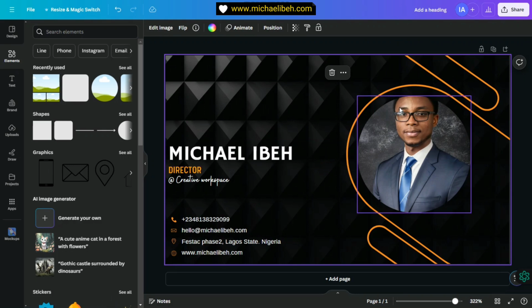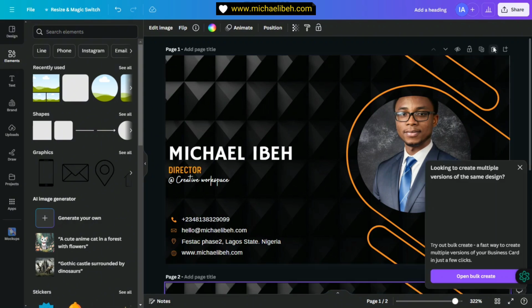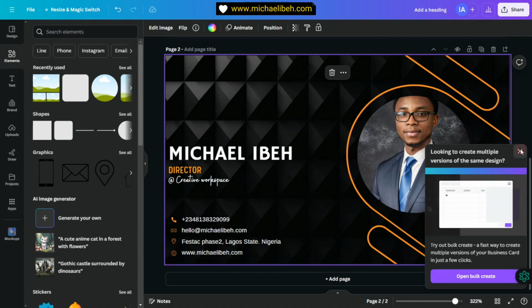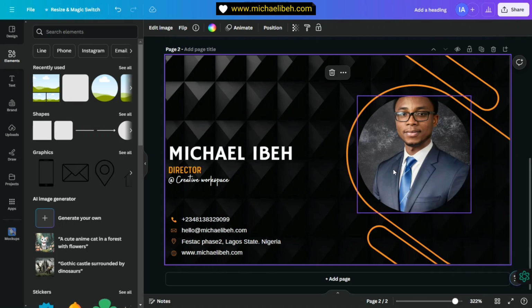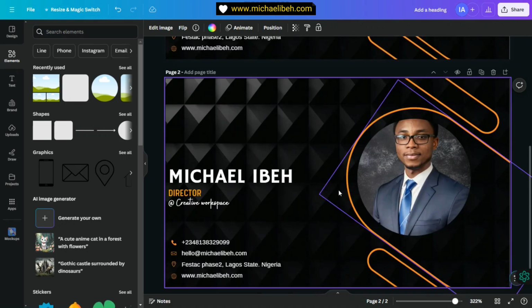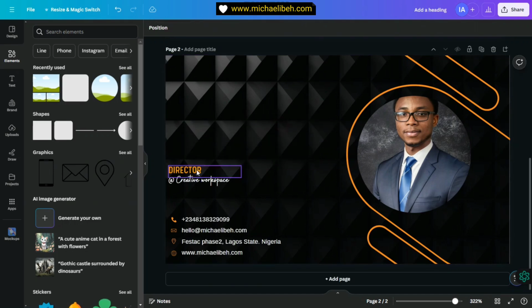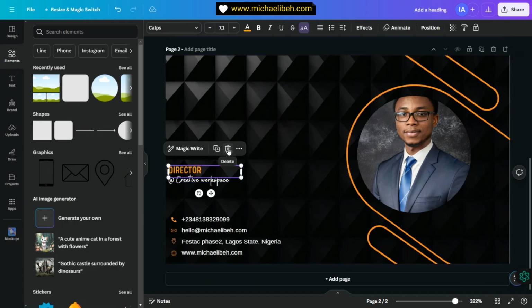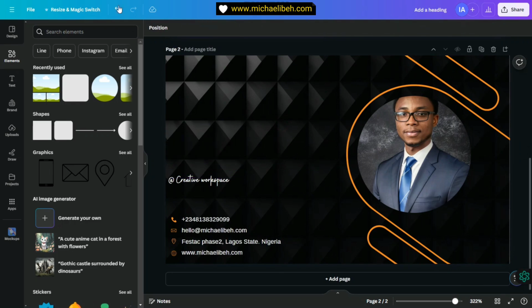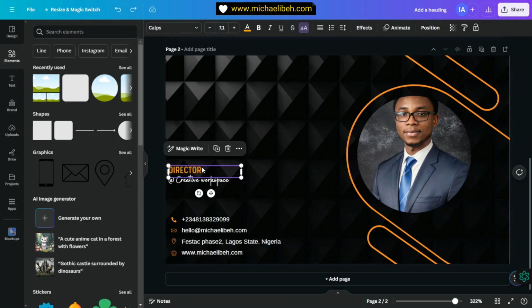Then if I want to have the back side of it, it's quite simple. What I need to do is just click on duplicate page. All right, so if I click on duplicate page here, look at the other page. Then I need to change the write-up on the back side here. Maybe I'm not going to have this again, so I delete it. I'm not going to have this again, or maybe let me go back. So I might need this.